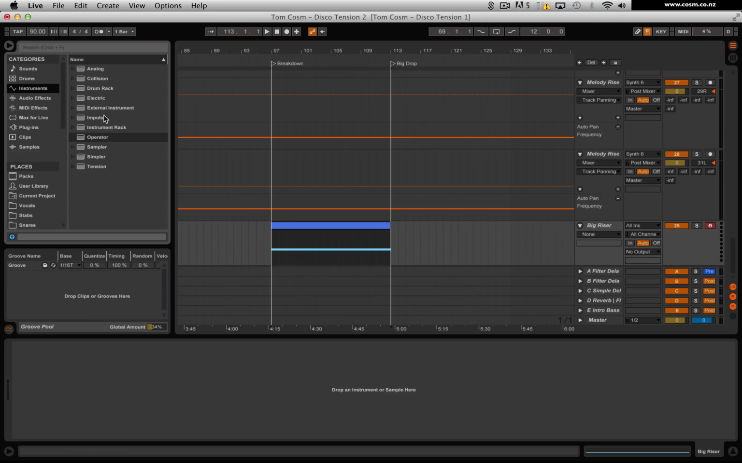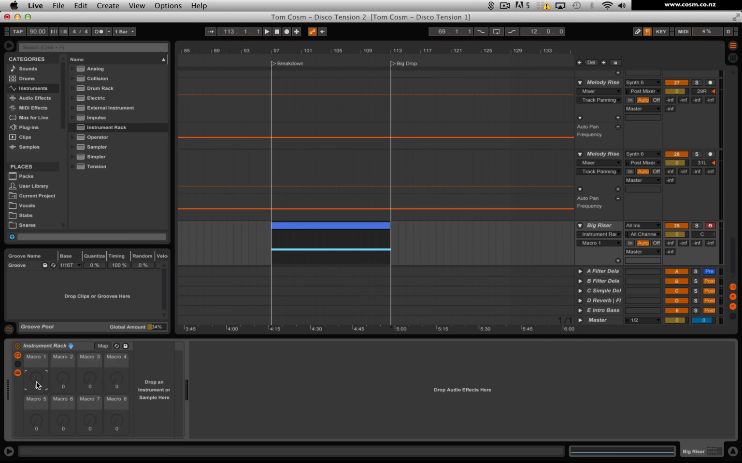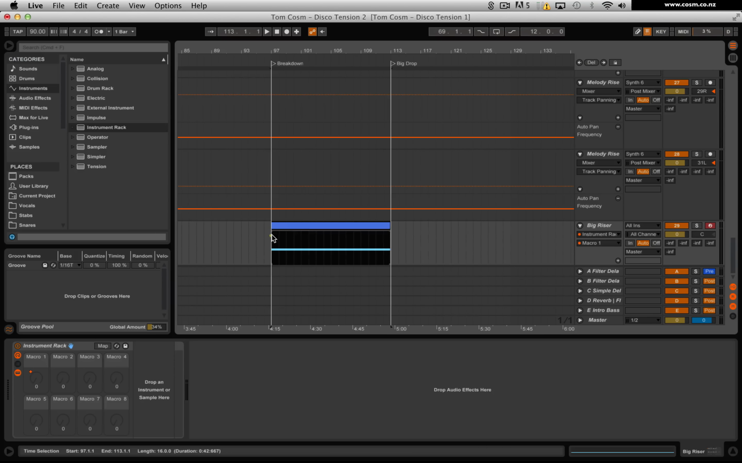And we'll introduce an instrument rack because we're going to have different chains and different synths happening here. So we'll put in an instrument rack, open up our macros, and I'm going to choose the macro before I even assign anything to it, and I'm going to make that macro go from closed to open as well. So even though we haven't got any synthesizers yet, we've set the shell of what we want to happen, which is quite cool.